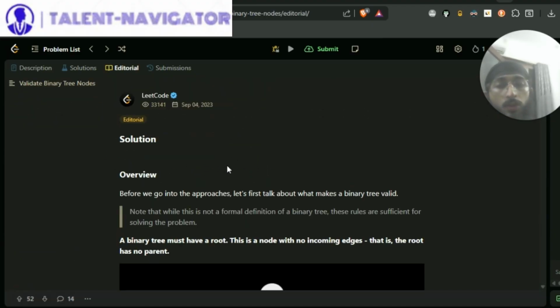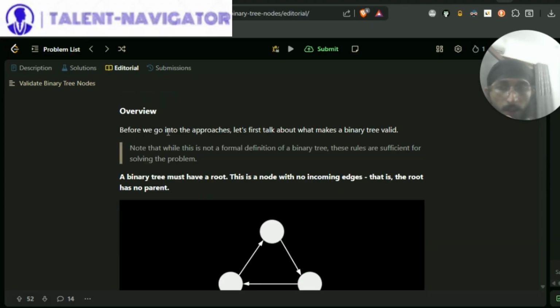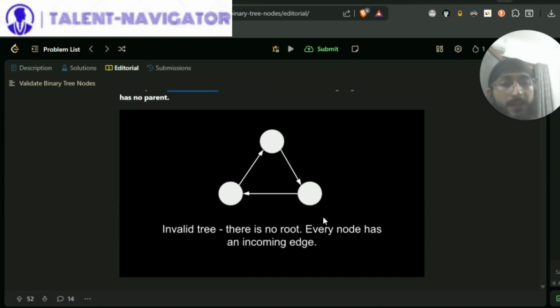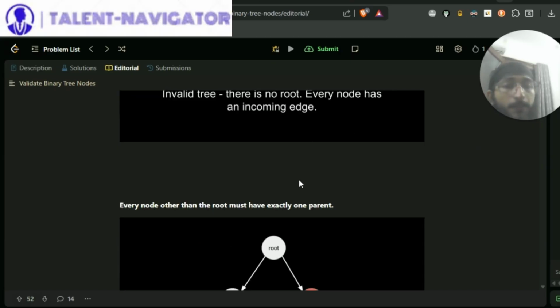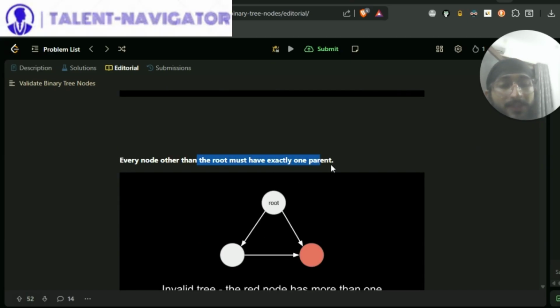Now let me show you the whole solution, how we're going to be tackling it. So basically a binary tree must have a root, as I told you. This is a node with no incoming edges, that is the root has no parent, right? So that is our first condition, that is if we have no root, then it would be an invalid binary tree. Every node has an incoming edge in this graph, right? So this is a graph. Now every node other than the root must have exactly one parent.